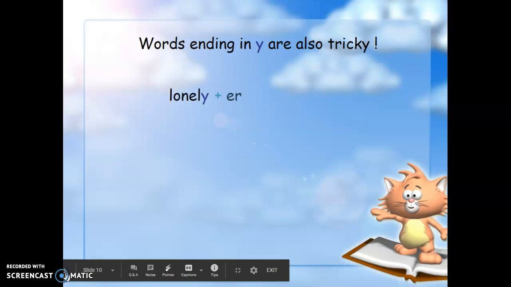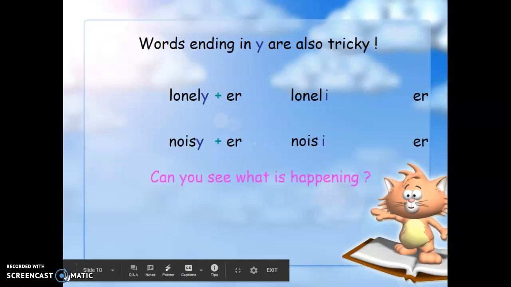Let's have a look at the first example. So we have the word lonely and we want to change it to lonelier, by adding the suffix. Let's have a look what happens. Oh, can you see? Let's look at the next example. This word is noisy and we want to make it into noisier. Let's see what happens. Did you see what happens?